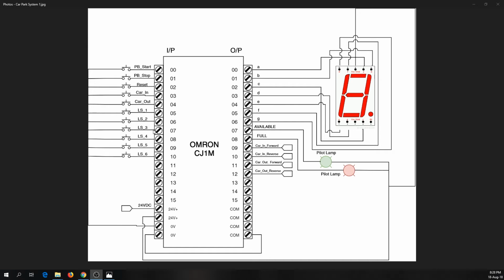Alright, this is the I/O diagram. We're using Omron CJ1M. We have an input and we have an output here. Input is going to be sourcing, and then output is going to be sinking. So on the input side, we have start, stop, reset button, and then car in, car out, and the 6 parking spaces. And on the output side, we have the 7-segment display from A to G, and then we have full and available. And then this one is car motor forward and reverse. I'm going to show in the next page.